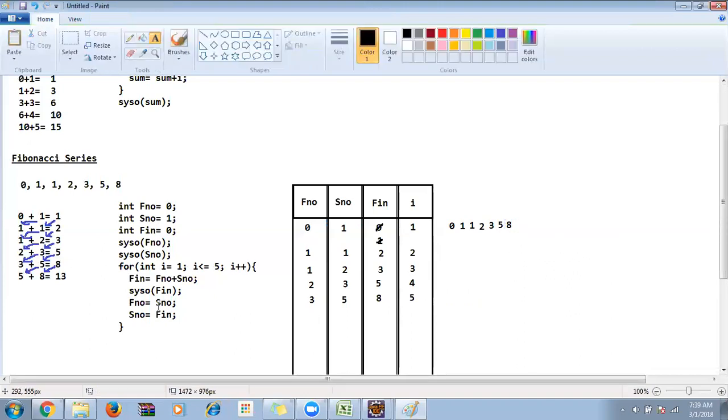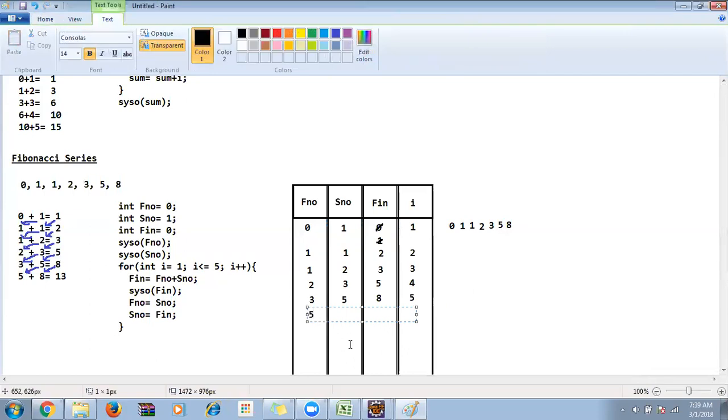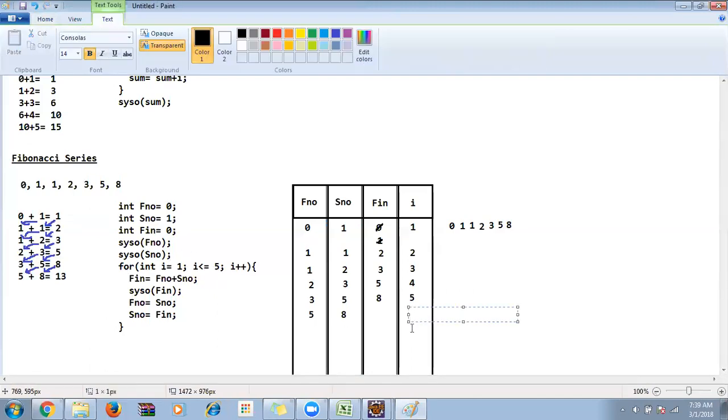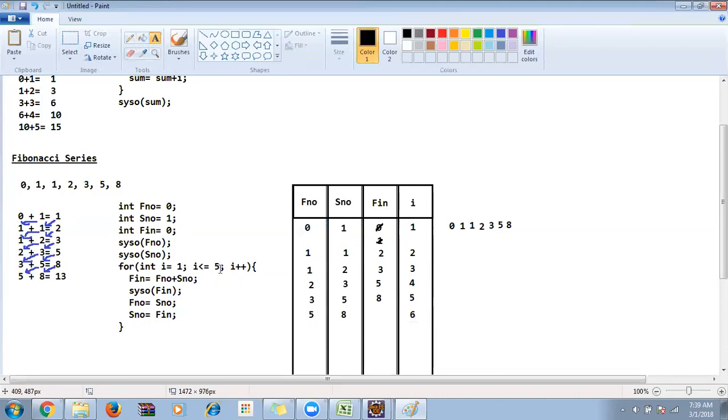Then next I'm replacing. So this will be 5. First number will be 5. The second number will be 8. Okay. Then after that I value will be incremented to 6. Then after that, 6 is less than or equal to 5? No, comes out of the loop. Clear? Finally, we got 0, 1, 1, 2, 3, 5, 8.